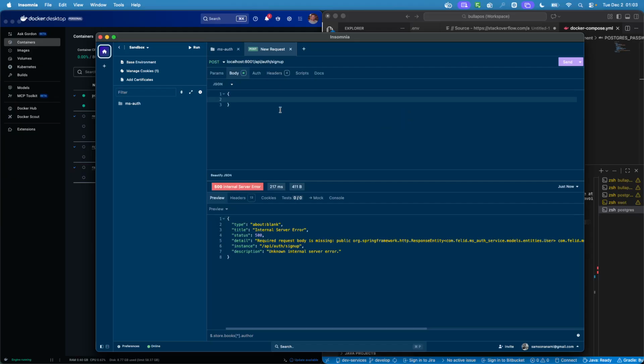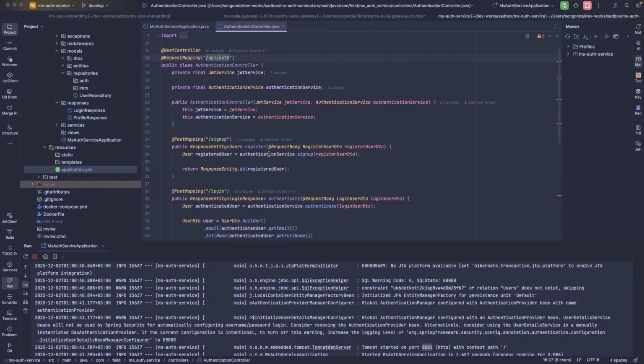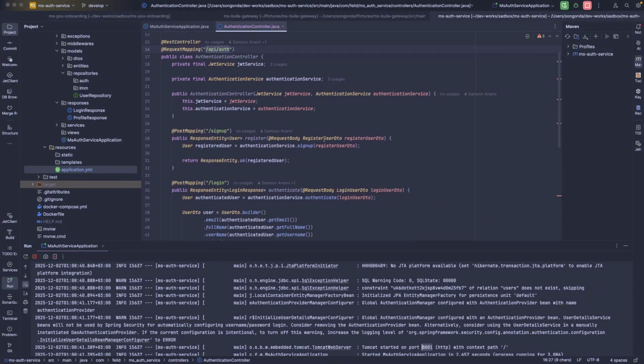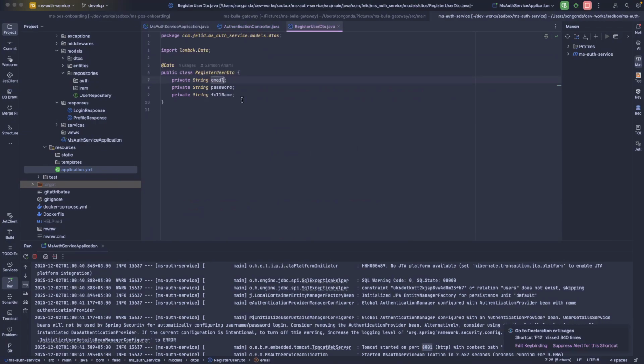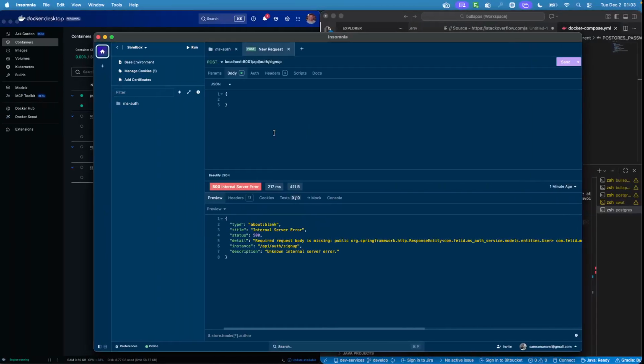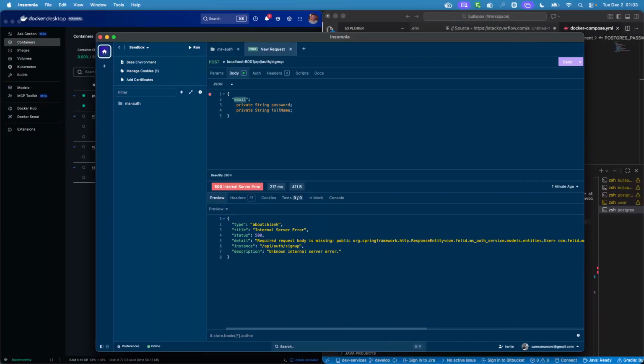Then in here, I'm supposed to put some JSON. So let me see what is required here. The sign up request requires this user. It needs email, password, and full name. So I'll pick that and say email, and then there's password, and then there's full name. Here in the email, I'll say this is YouTube learning at gmail.com.